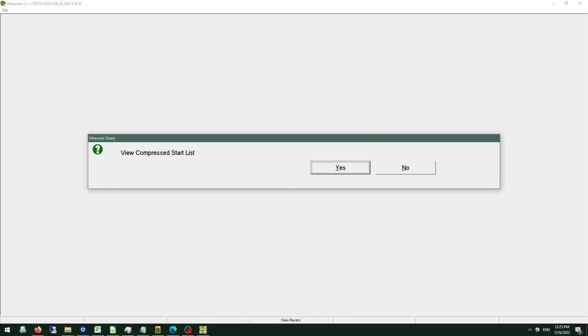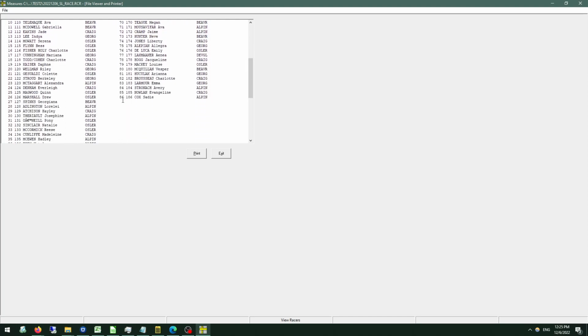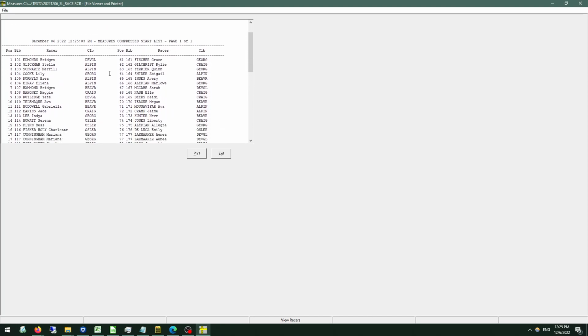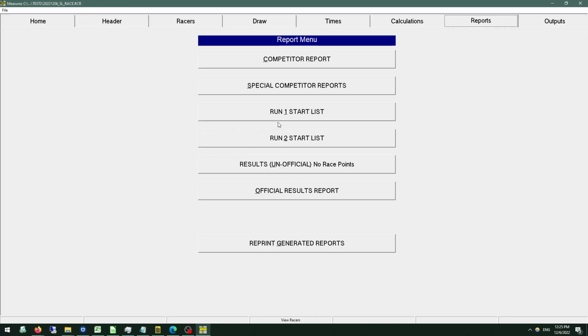So this allows you to either show the compressed or the uncompressed start list. So the compressed start list is only usually one page for about 250 racers. The non-compressed is like 4 pages for that. So we usually do compressed just so that we have less paper. So we have all of the racers in order. We can print this out to hand out.